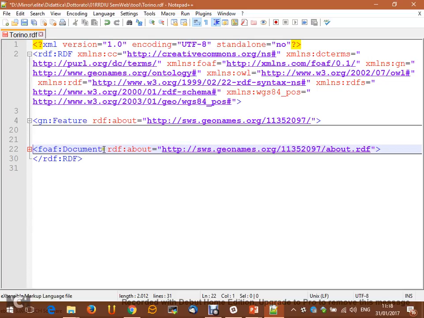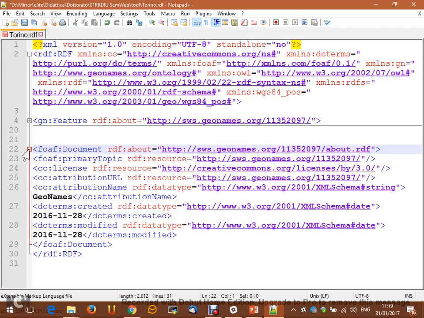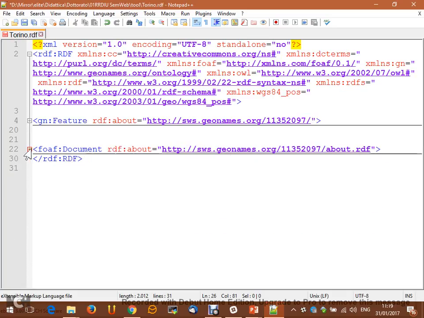This is metadata about the document. So it will probably have information about the creation date, the author, and the revision version, not of the city of Torino, but of this RDF document representing Torino. In fact, we see the license, the creation date, modification date, and so on. So this is not information about Torino, it's information about this RDF file that has been stored in the system. It's not relevant to us.